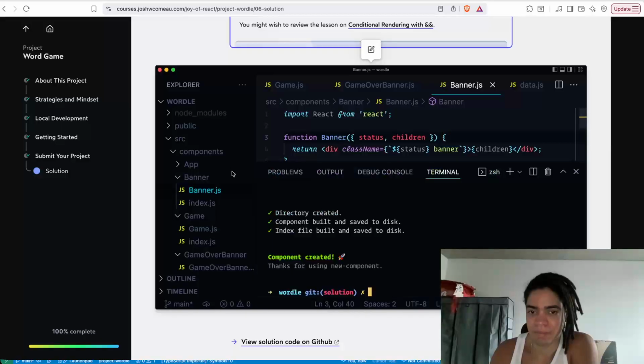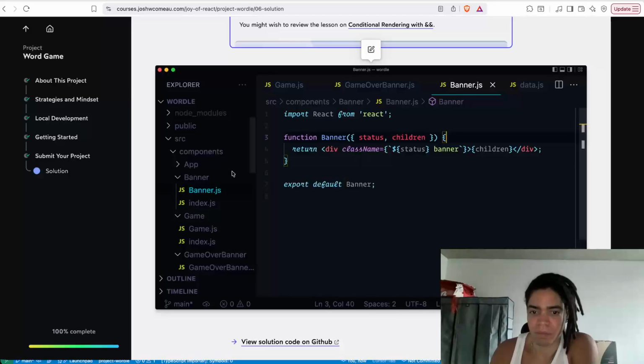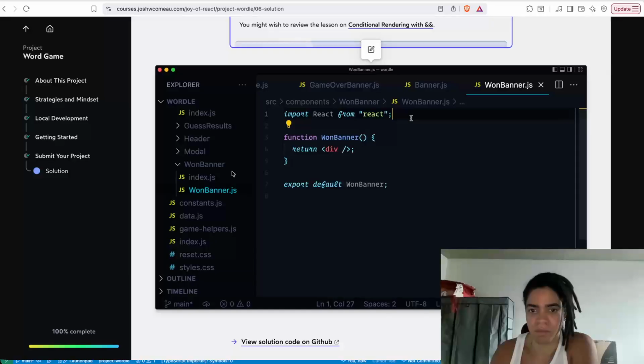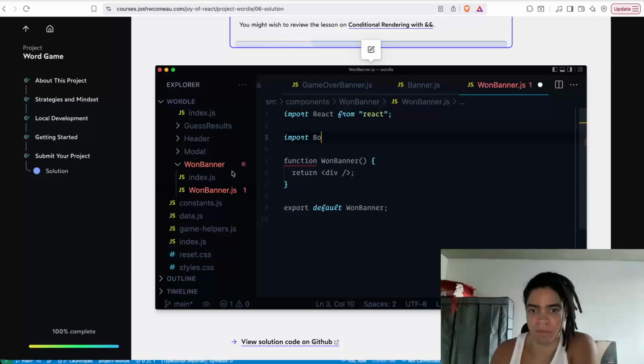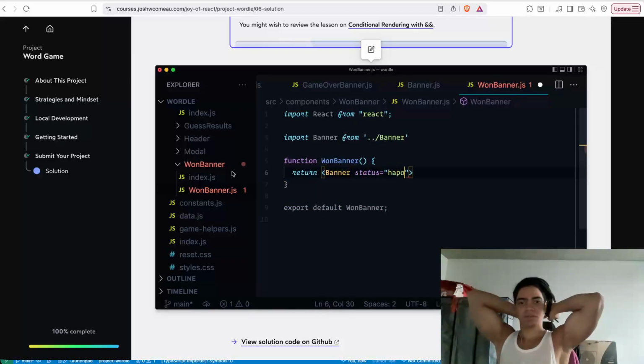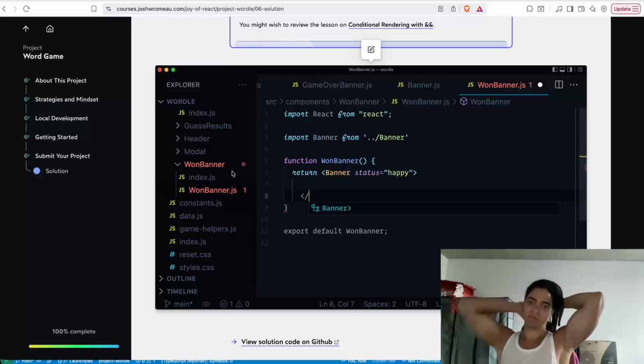All right, next up I need another new component, and I'm going to call it one banner. And the idea is this is going to be the component that is shown when the user wins, and it's going to compose the banner component we just created. So I'm going to import banner, and I'm going to render that banner. In terms of the status, it's going to be happy because, you know, we should be happy. We just won the game.